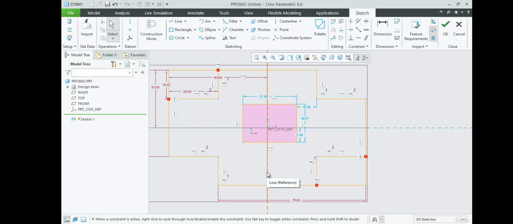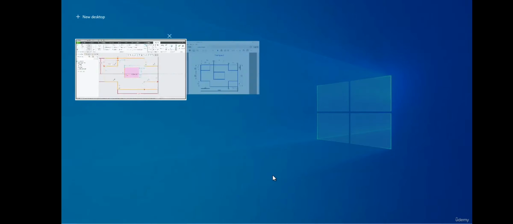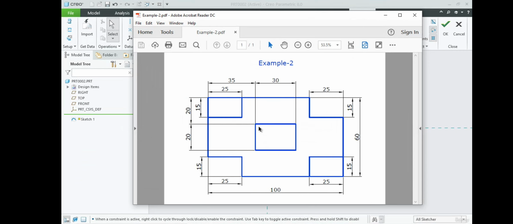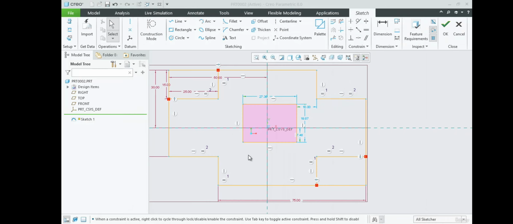Now let us check out what is the dimension of this rectangle. Here you can see this is 30 into 20, and this position is also given. From this top it is 20 mm, and from this side, which is the left hand side, it is 35. So let us give the dimension here. This dimension has been given as 30. Press on the enter key. Again, this dimension has been given as 20. Press on the enter key.